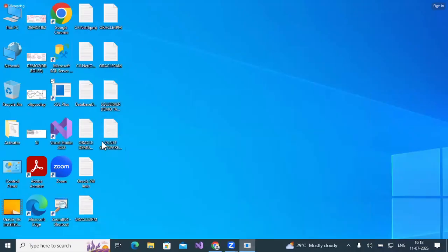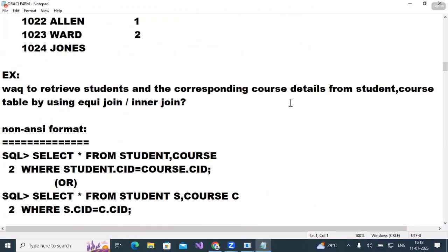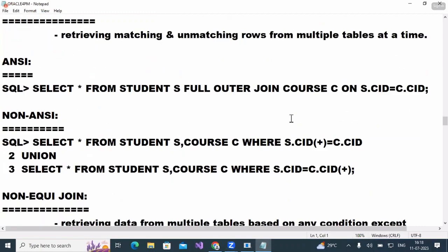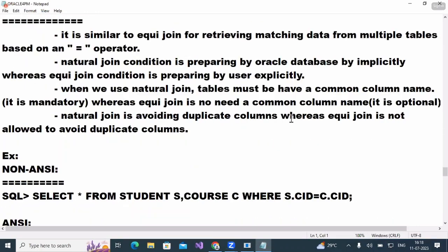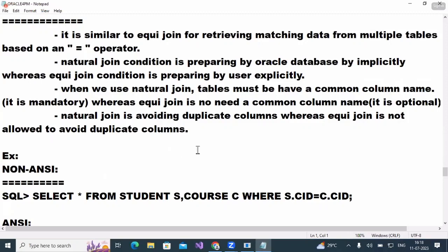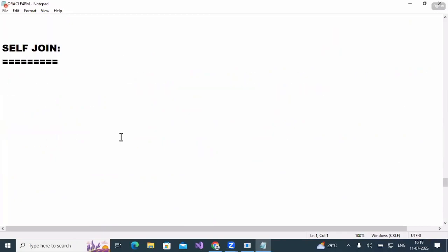Okay. So, self join. Yesterday, up to natural join, we discussed the difference between natural join and equi join, and what is natural and what is equi. Later we come to what is next: self join. Self join is very important, guys, so observe carefully.